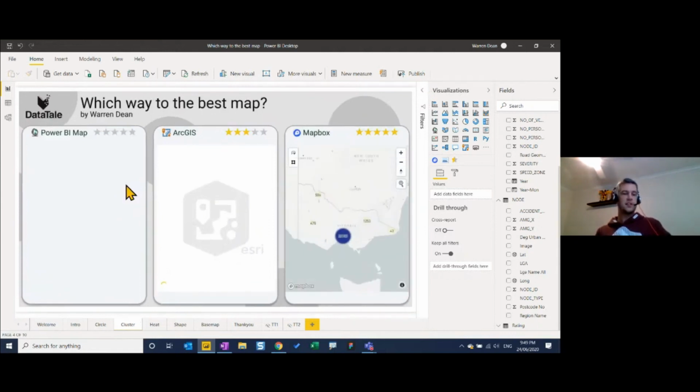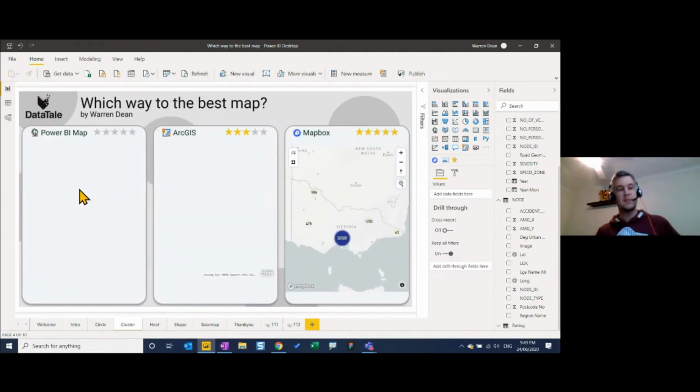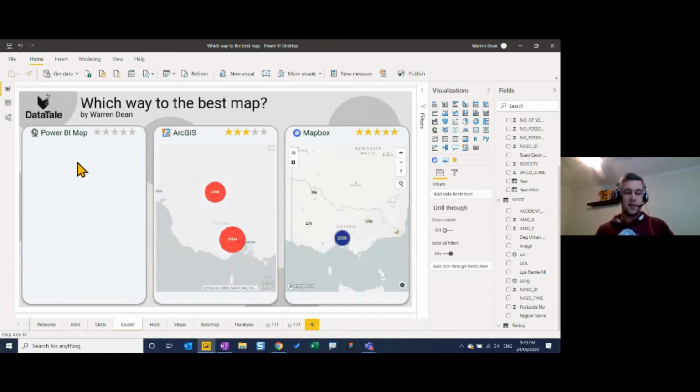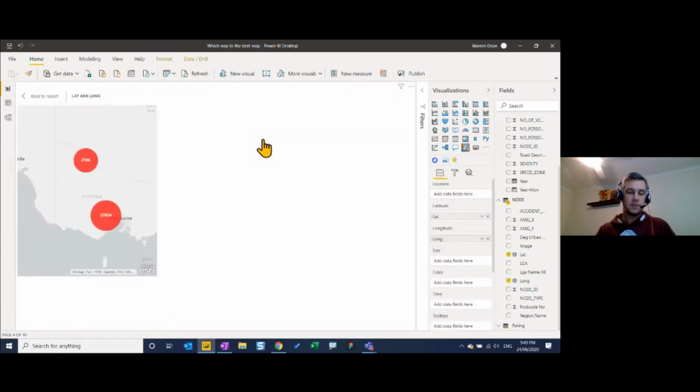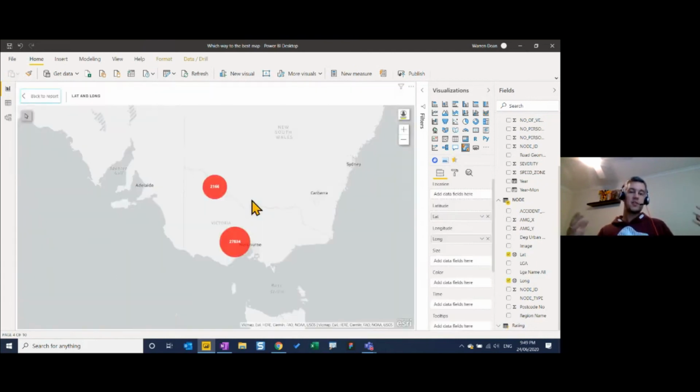So you can't actually do a cluster map in Power BI. So sorry, Power BI is 0 stars out of 5 for you, but ArcGIS and Mapbox, you can do it. Let's just have a look at ArcGIS first. Cluster map's really good if you have like heaps of circles, even if, as you could see before, that was probably too many circles to display on a map to have any meaning.